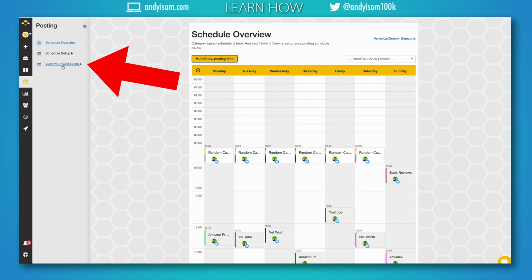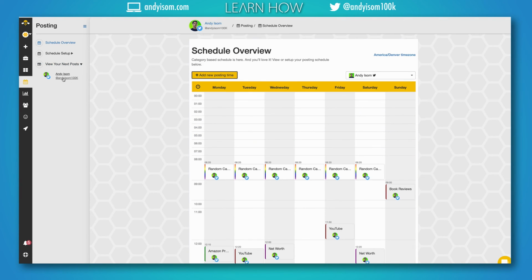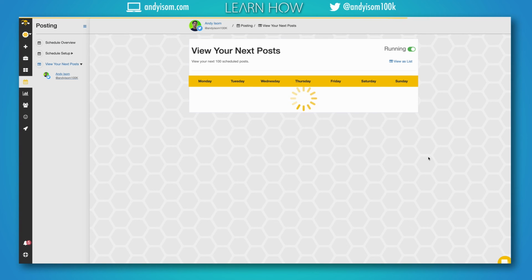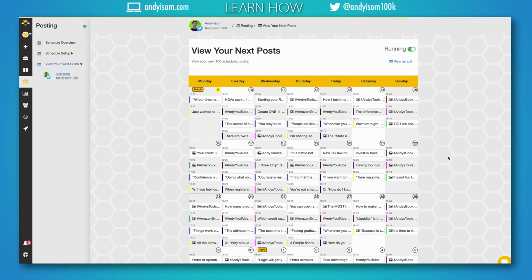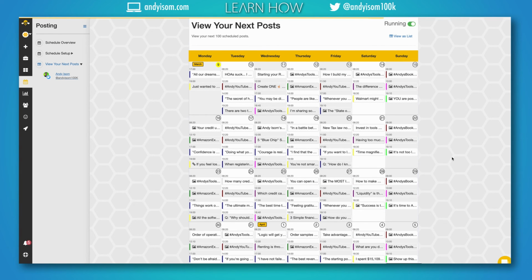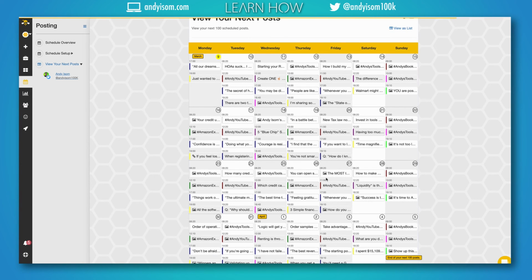I can also click right here and do view your next posts. So I can actually see the exact tweet that's going to go out that day. If I wanted to go to, right here, March 9th, I could see this is the tweet that's going to go out at 7 o'clock. Tomorrow I can see all the different tweets for the different categories that are going to go out that day. I could see that for any day.